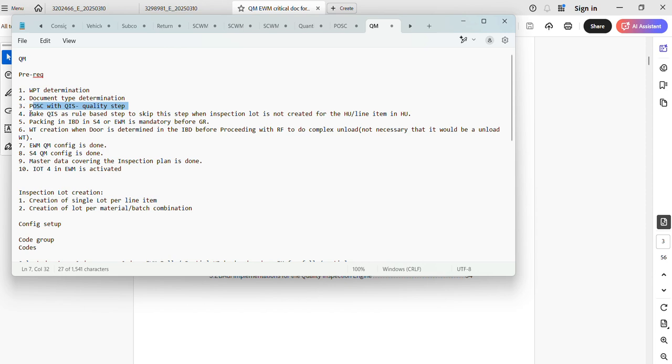Another important thing is to make sure that the quality step is marked as rule based, so that if there is no inspection lot involved for that particular handling unit, the system will skip this step and move on to the next one. And since we need the POSC step, it's important that the packing is carried out for the inbound delivery either on the S4 or EWM side. You can do the packing, and there are multiple options, four, five, or probably more. You can pack in the IBD in S4. All these steps are before GR, right?